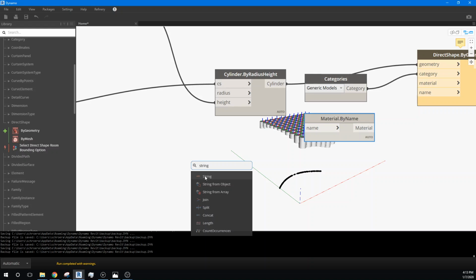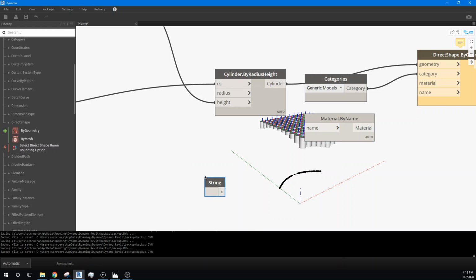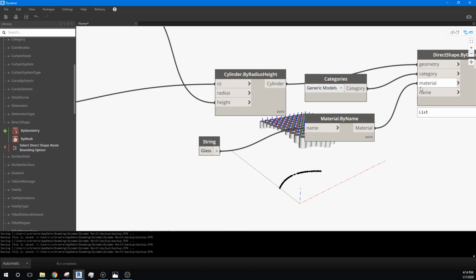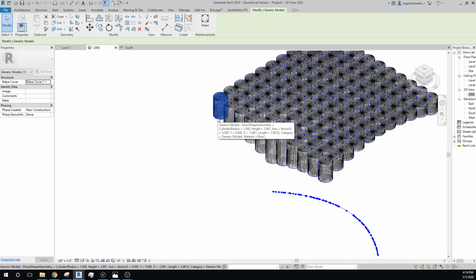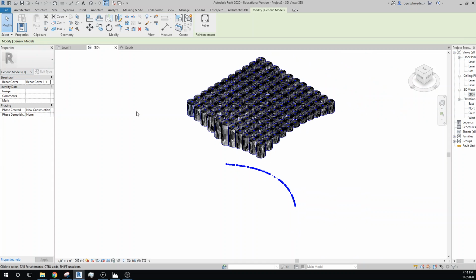A string is usually an alphanumeric entry that has no number value to it. It's a word. And we'll type glass in to start with, because glass is something that's always inside of Revit available to us. So I'm going to plug that name into material by name and plug this into material. And that should make it happy enough that it will turn back to its gray. And if we click back out, now we can actually find an object that we can select inside of Revit that's listed as a generic model. So we've accomplished the first part of that goal.